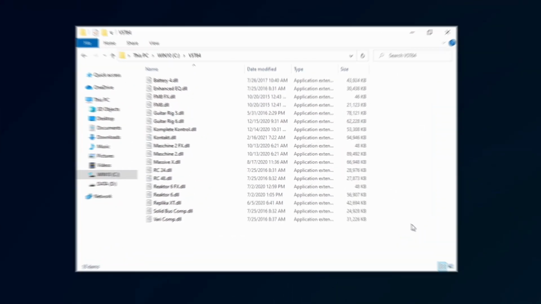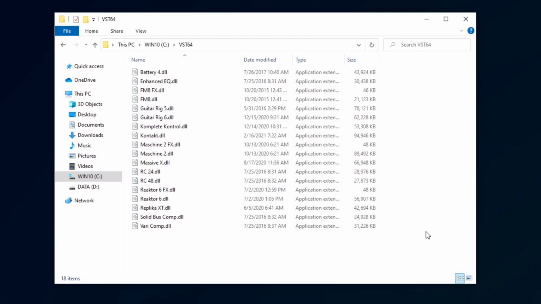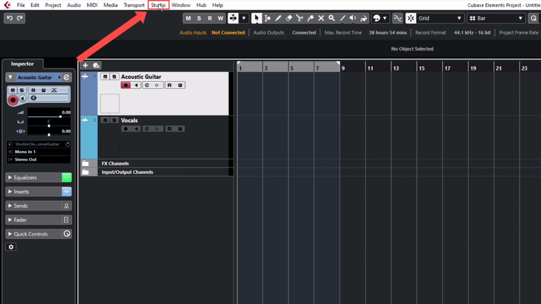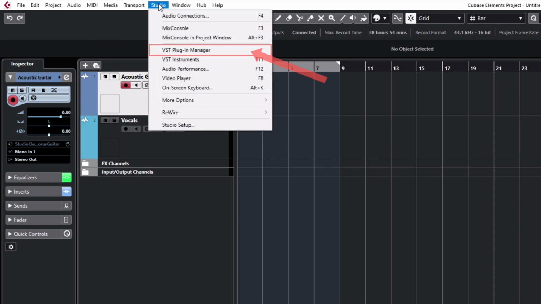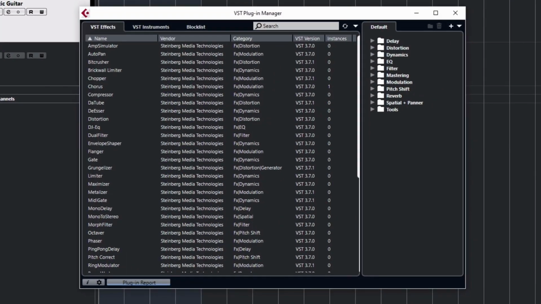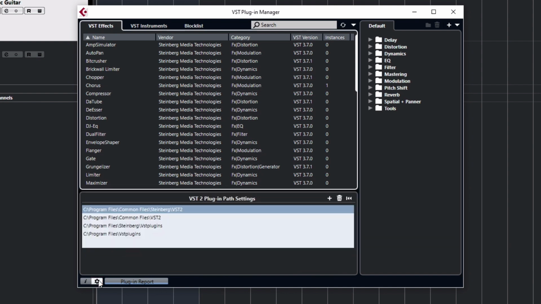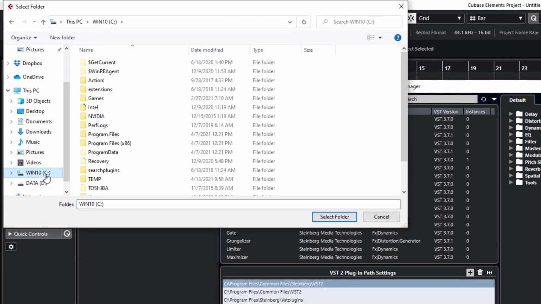Regardless of the location where you've installed the VST files, just make sure that this location is being scanned by your DAW. In Cubase, for example, open the Studio menu and select VST Plugin Manager. Click the cogwheel icon to open the VST plugin path settings. To add a folder, click the plus icon and browse to the desired folder.